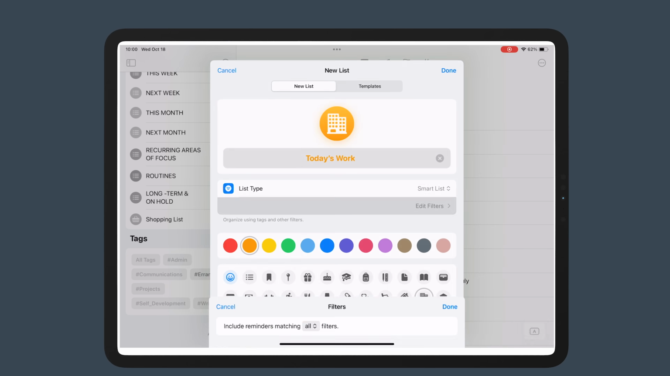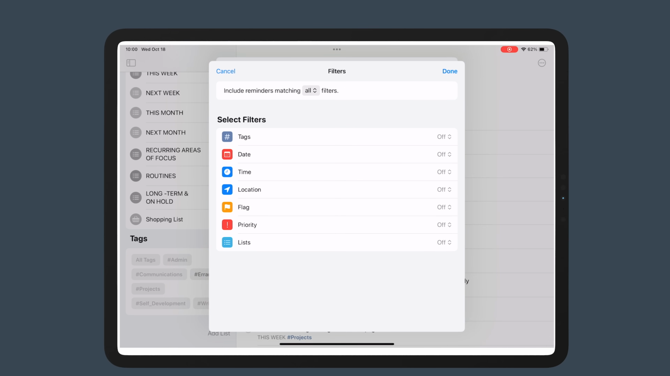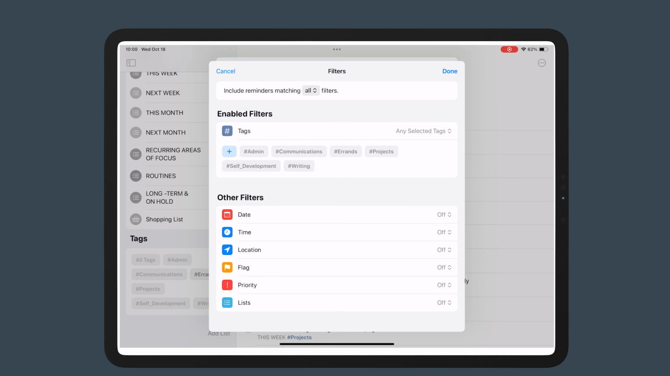And now I can move into Edit Filters. So here, I need to look at a couple of things. The most important thing is include reminders matching all of these filters. Now, this is really important. If you say some of these filters, you're going to get everything that might be tagged work. So it's all of these filters. So we're going to tap on filters. I'm going to say selected tags. Now, anything related to work, so admin, communications, projects, and writing for me would be related to work. So those are the ones I'm going to collect.